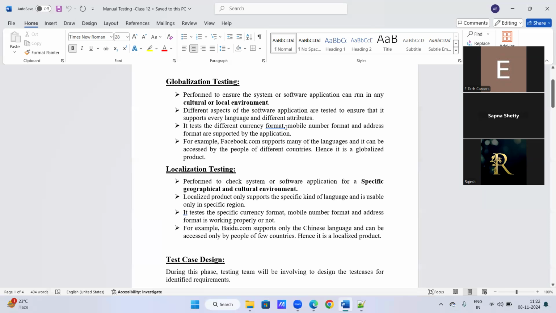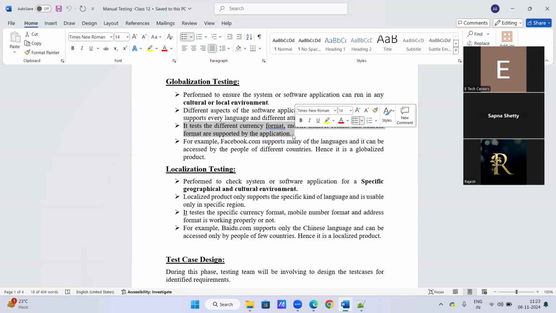So what is the first point in globalization? It is performed to ensure the system or software application can run in any cultural or local environment. Different aspects of the software application are tested to ensure that it supports every language and different attributes. So it supports all kinds of languages in different countries. They use different languages. That is globalization support. And it tests currency format, mobile number format, address format. It tests all kinds of formats. It is called globalization testing.